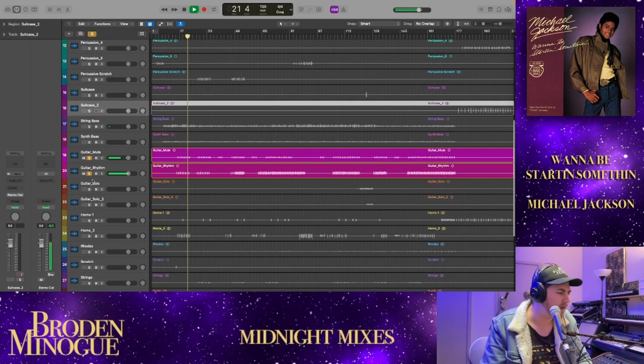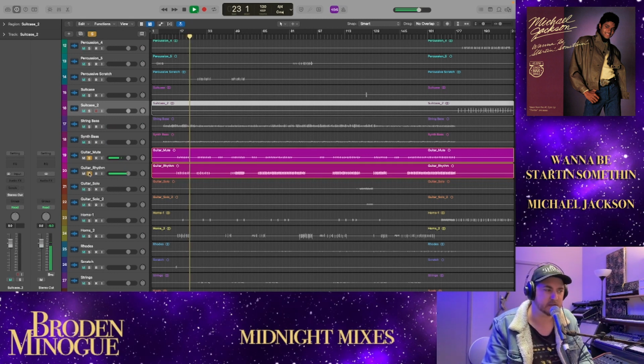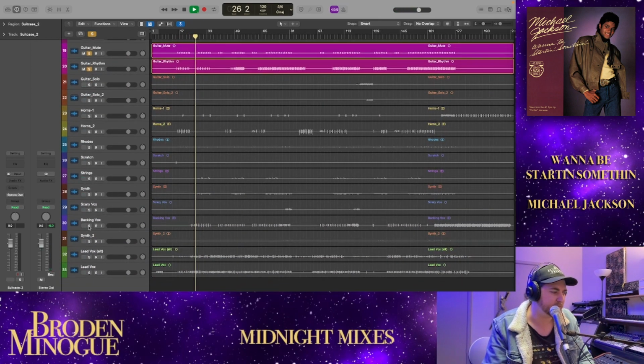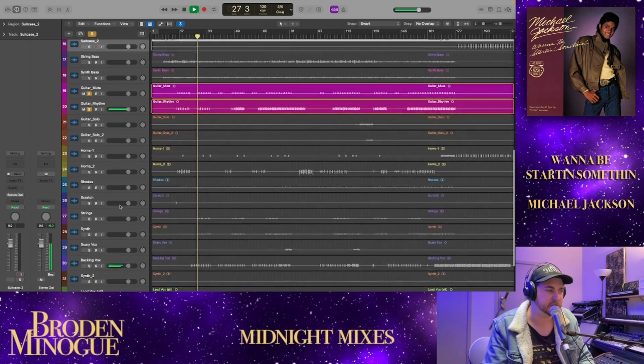That guitar. That sounds like a synth. There's more. Where's that phantom guitar in the background coming from? Oh, it's still giving it away.